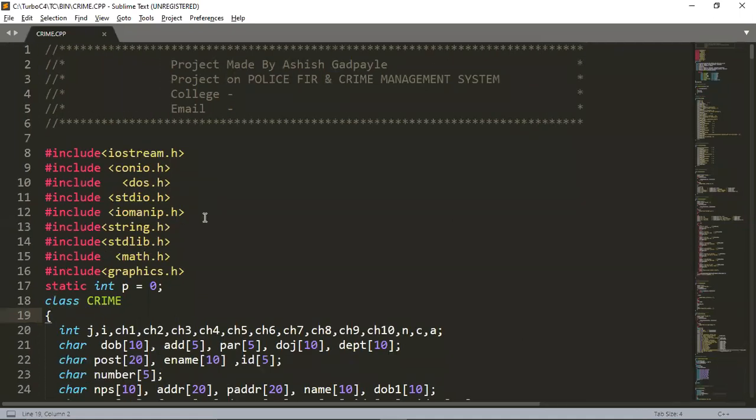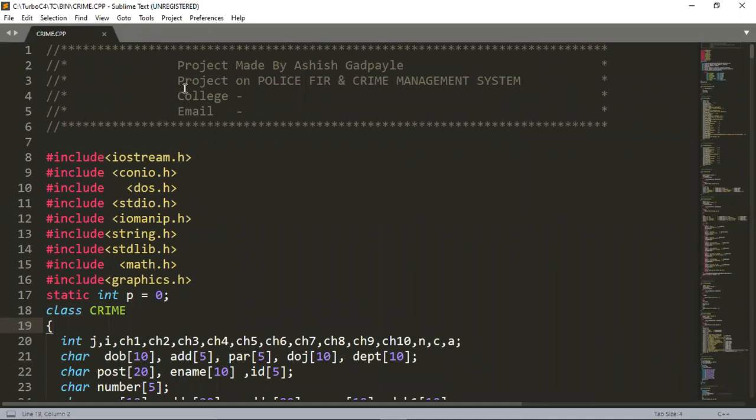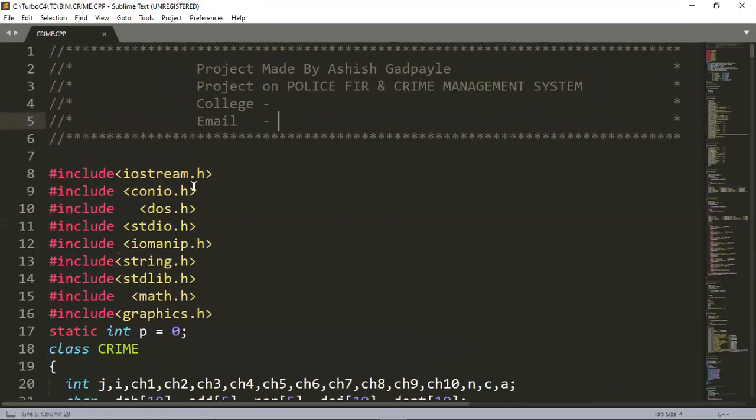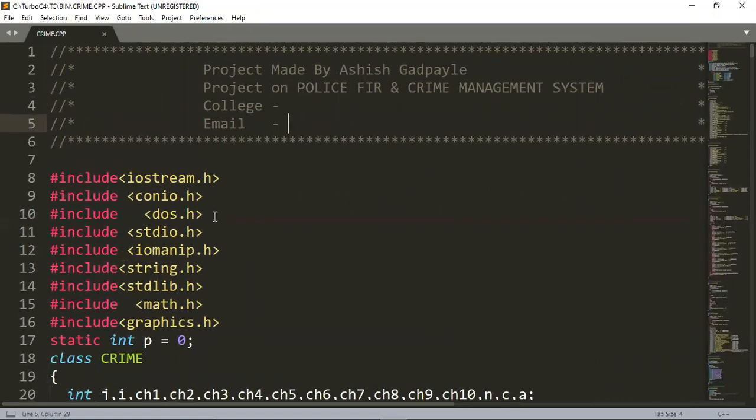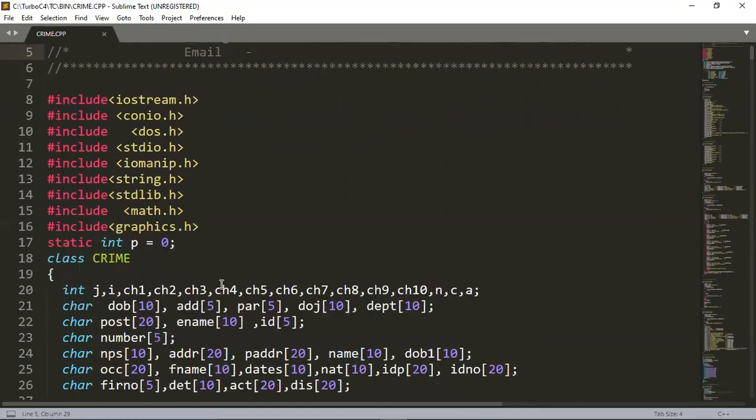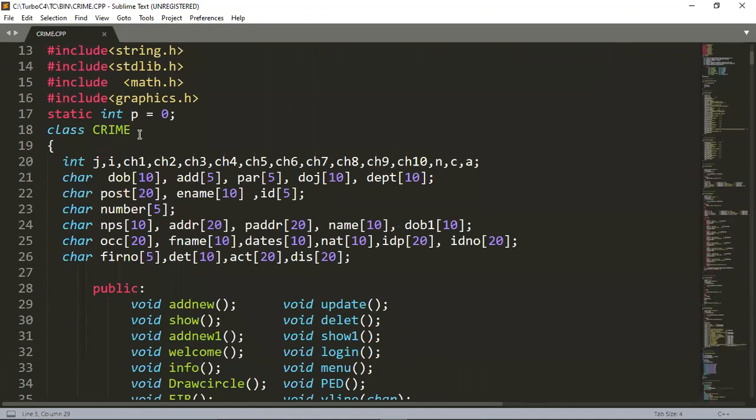In our source code, you can see we have a mention that the project is made by Ashish Gadpale. Here you can use your name and the project on Police FIR and Crime Management System. Here you can mention your college name and your mail ID. We will have header files like iostream.h, conio.h, dos.h, str.h, iomanip.h, string.h, stdlib.h, and math.h. And we are using the graphics library, that is graphics.h. Here we have a class named crime.